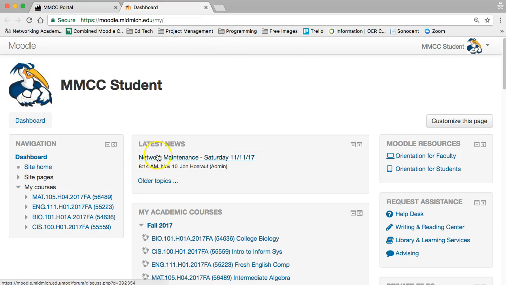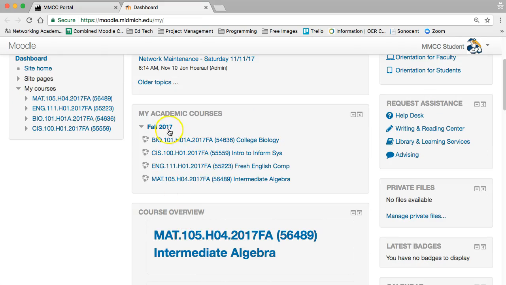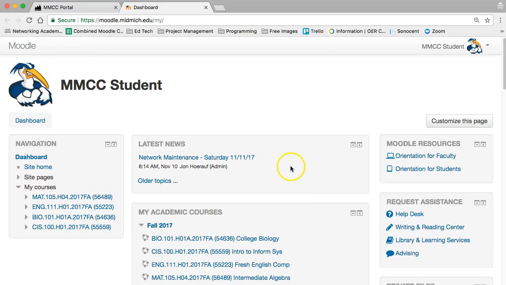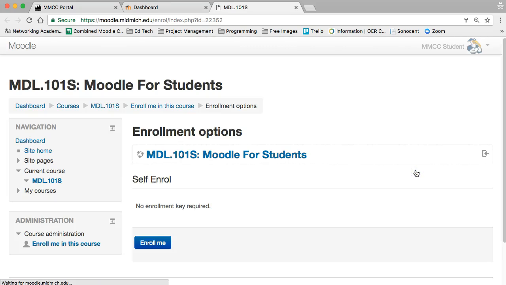In here, first you'll see there's the latest news that the network's going to be worked on, and if you want to read that in more detail, you click on this hyperlink and it opens it up. You see a little bit of things here. Here we see your course schedule once you're signed up for things. And what I want you to look at right now is this orientation for students. So go ahead and click on that. And then you see the course here. This one allows you to self-enroll. So when you get to here, click the Enroll Me button.